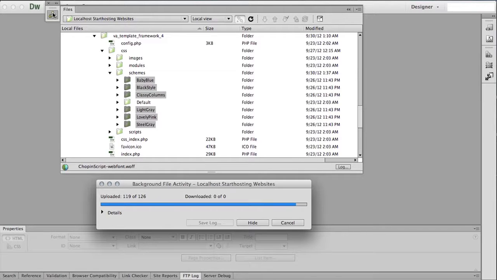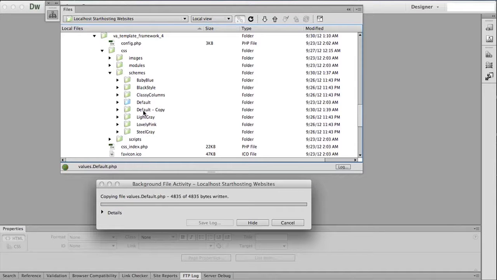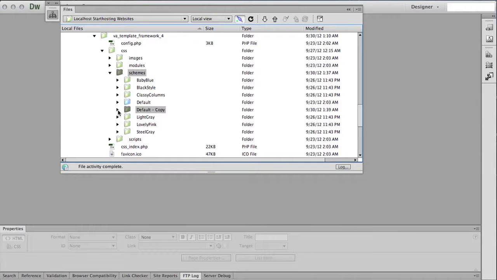Well, when the files are uploaded, they will appear in the menu, as already told, and you can choose them to apply them to your website. If you want to have your own scheme, it's very handy, for example, to take the default one, make a copy, and paste it again. So it's a copy. And then rename it, for example, to your own scheme name.